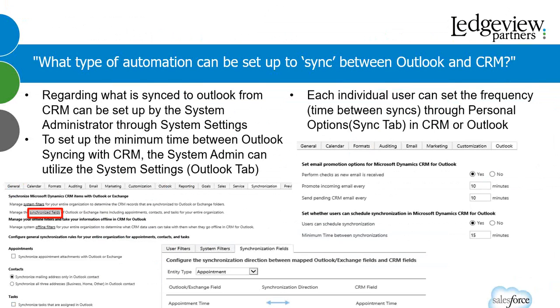Our next question is, what type of automation can be set up to sync between Outlook and CRM? So this kind of comes in two parts. Regarding what is synced to Outlook from CRM, this can be done through the system settings by a system administrator. So if you navigate to Settings, Administration, and then click on System Settings, and you navigate to the Synchronization field tab right here, and then click on Synchronize Fields, it's going to bring up this box right here, Synchronize Filters.